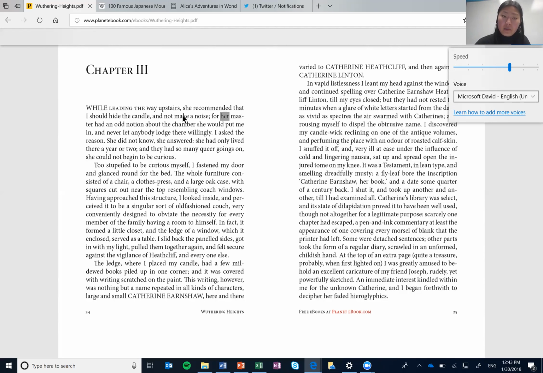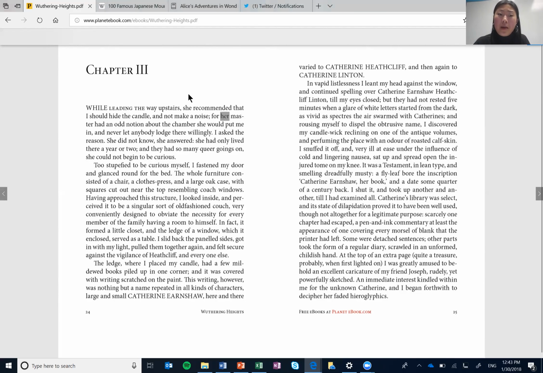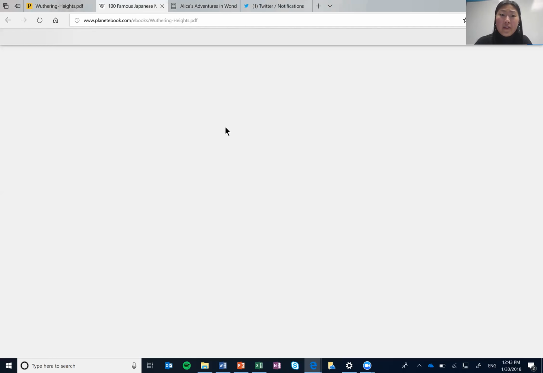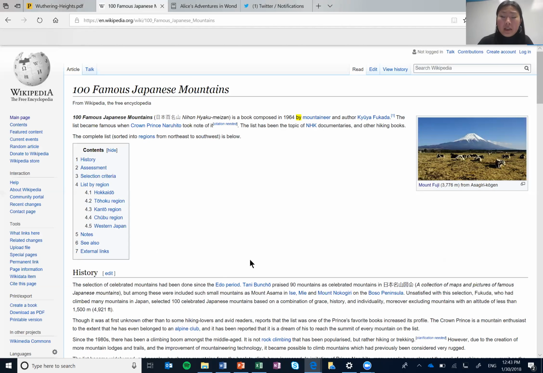So that's Read Aloud in PDF for PDFs, but this is available on general web browsing as well. So if this is just a Wikipedia site, if I want this page to be read out loud to me, all I have to do is right click and then press Read Aloud. And Edge will go ahead and read that back to me.